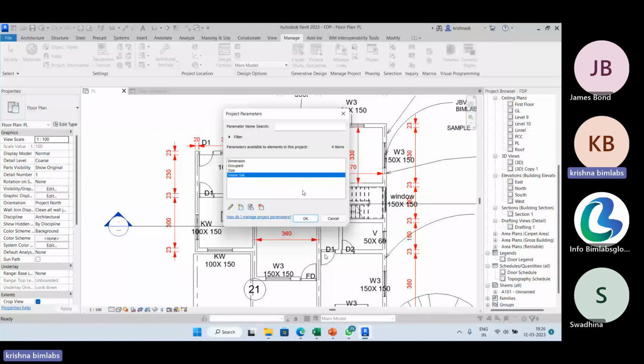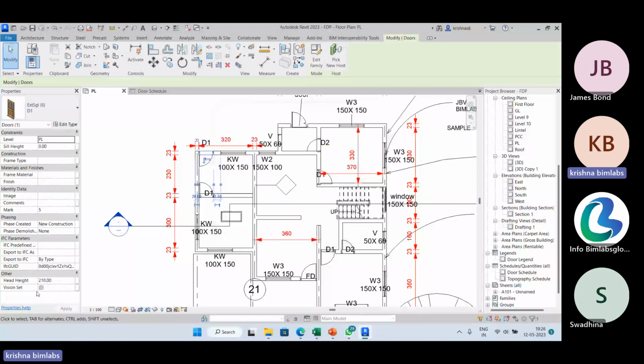Now you select any door. Here you can see in the properties, the last parameter added is vision set, and it is a yes or no question. So if this particular door is having a vision set, you can just give your yes. Now you can go to your door schedule and you can update here.